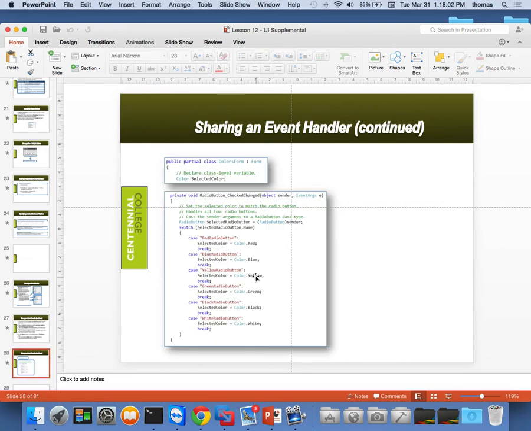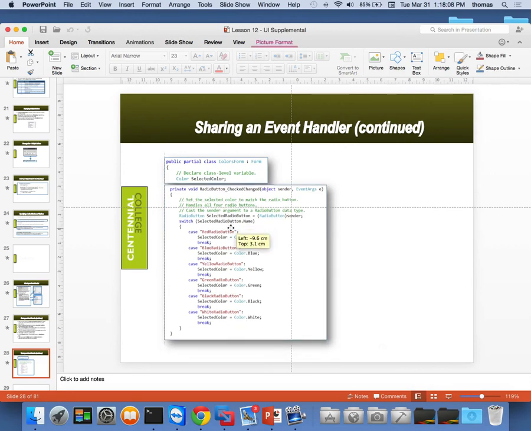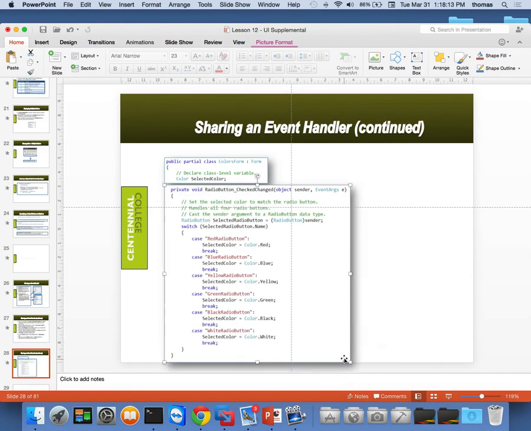Well, how does that look? It's kind of hard to see on this one, so I'm just going to bring it up a little bigger for you. And again, you can use a class level variable to hold the selected color. In this particular case, we have a radio button with a selected color, which is a color type. And we're saying, depending on the sender, change the color. Like make the selected color red.